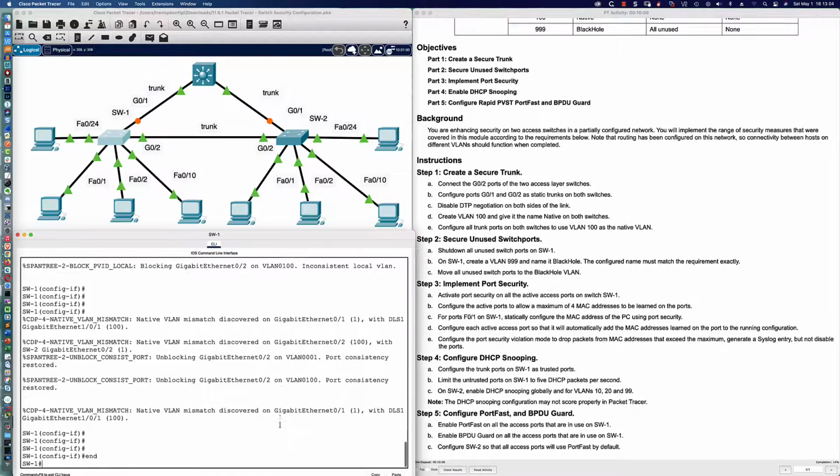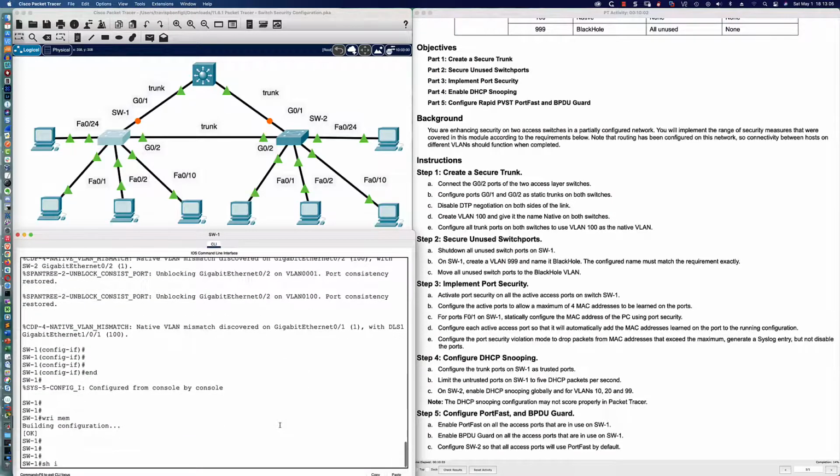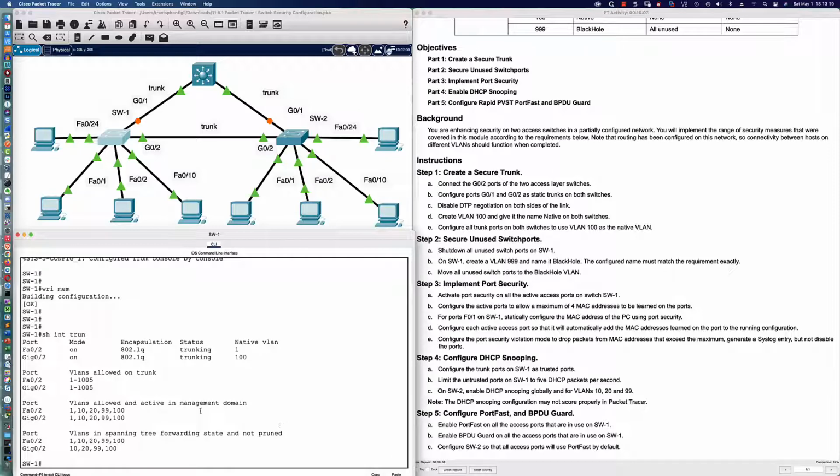All right, let me go ahead and save our config just in case. Let's say show interface trunk and see what we've got going on here. As you can see, on gigabit Ethernet 0/2, trunking is on. The mode on means it is a statically configured trunk port with switchport mode trunk. The encap is 802.1q because that is the only encapsulation you can select for the trunk encap. The status is trunking and the native VLAN is 100. So everything looks good for step number 1.